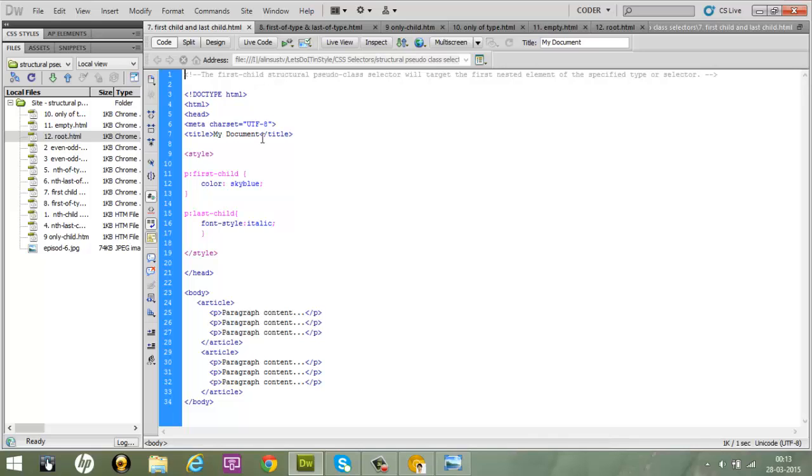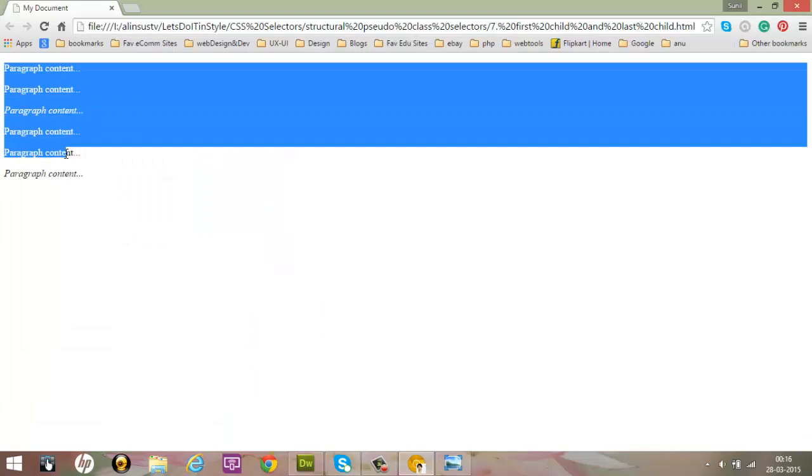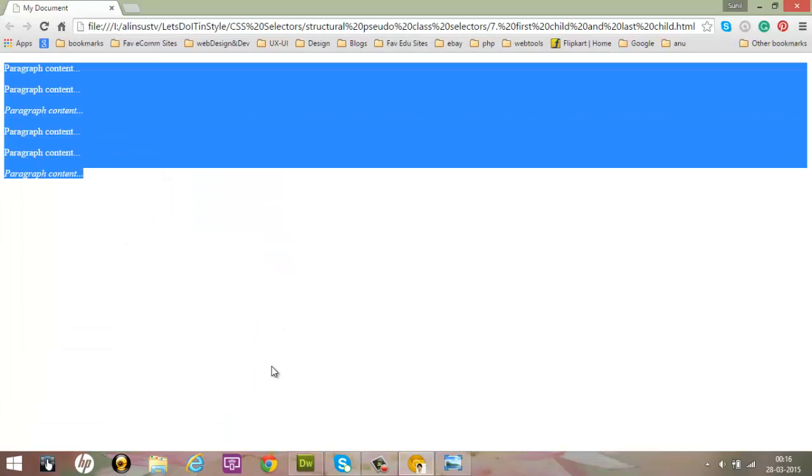pseudo class selector. The first child pseudo class selector will target the first nested element of a specified type or selector. So the first child, which is P of these two elements article here, will be styled with the color of sky blue, and the last child of these two articles, which is this paragraph here, will be styled to have font style of italic. That is what you can see in the browser preview here in the browser window.